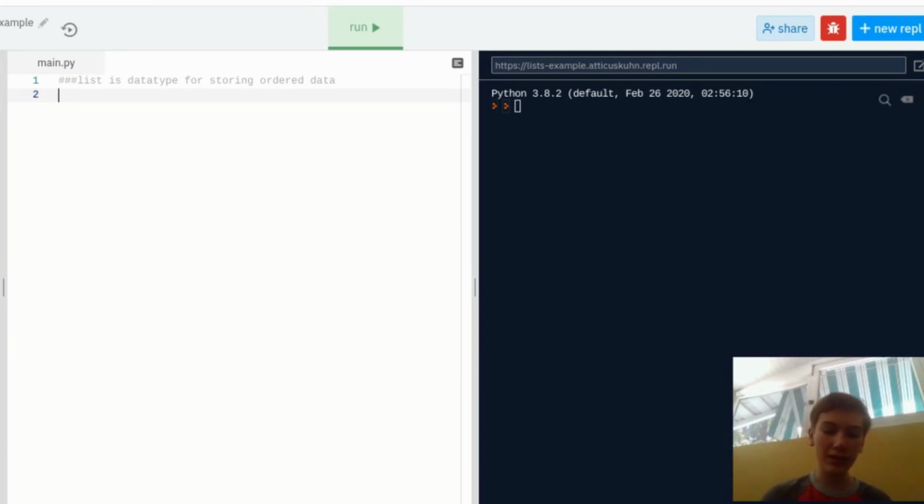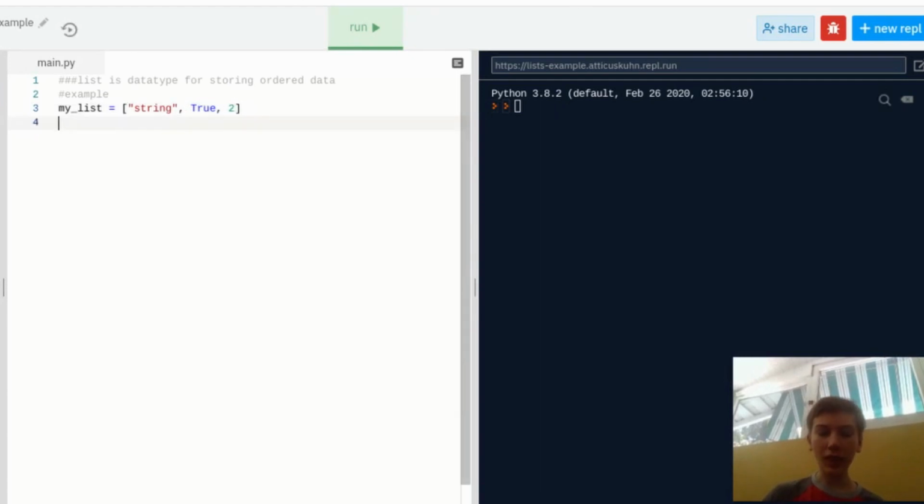So here's an example. So my list, let's say, and just to be clear, lists can store any data type. So it can store strings, it can store booleans, they can store numbers. But note that this has an order, so string comes before true, comes before 2. Okay, now let's look at when.